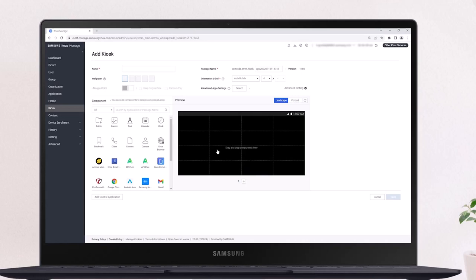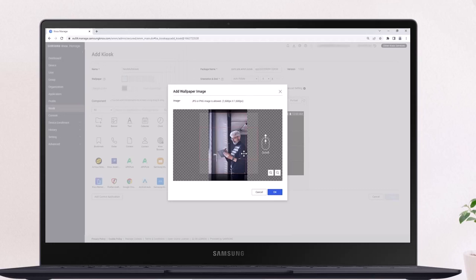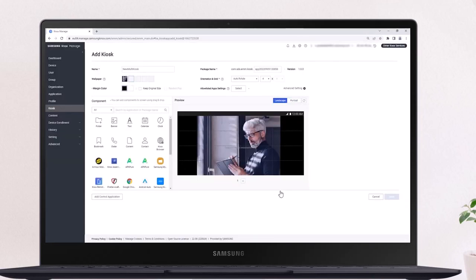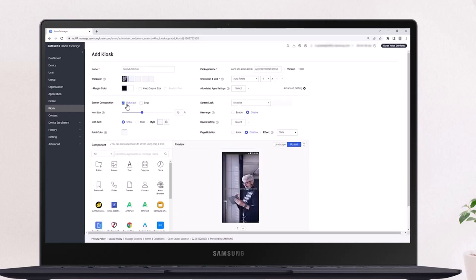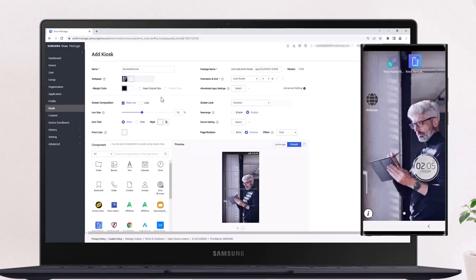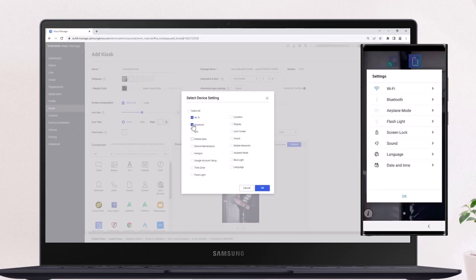First, enter a name for your multi-app kiosk and verify that the package name has been set. Next, configure the appearance of the kiosk by choosing the device's orientation and grid and changing optional advanced settings like the background wallpaper, screen composition, and more. In our example, we'll go to advanced settings to ensure that the status bar is displayed. If we want kiosk users to be able to access common device settings like Wi-Fi, Bluetooth, or airplane mode, enable these by expanding the Advanced Settings menu, then selecting Device Settings.